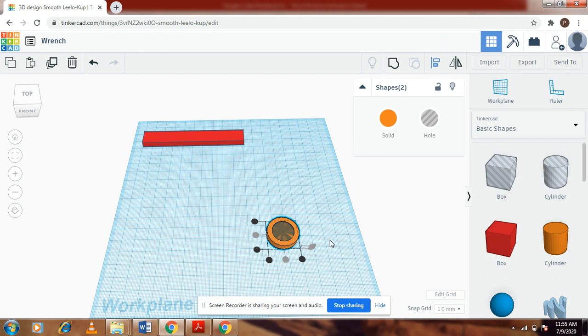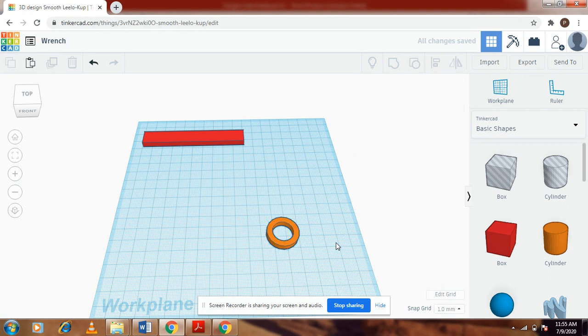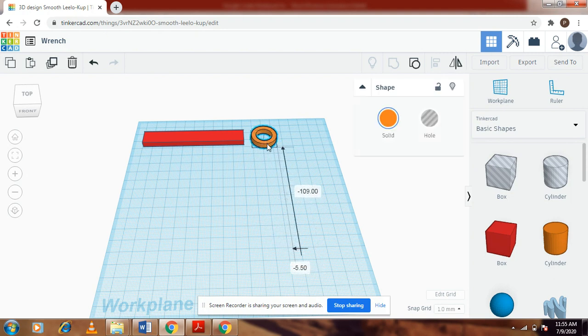So now that my hollow disk is placed right where I want to subtract it from the solid circular disc, I will go ahead and click on this group option right here. Clicking on the group option will allow me to subtract the hollow circular disc from the solid circular disc. And with this, we have our ring part ready for our wrench.